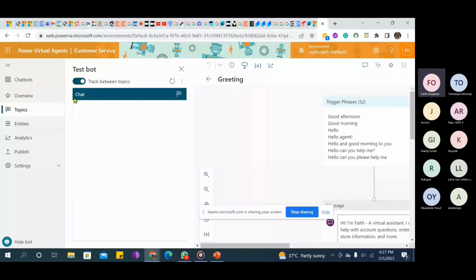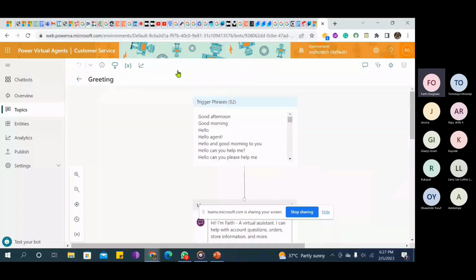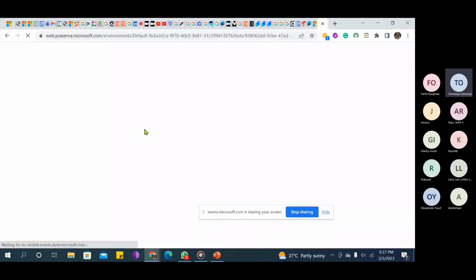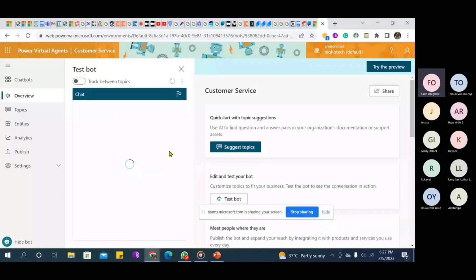I don't know if you would like to test the bot or we should just go directly. I don't know if it's my network, but it's not coming up. Maybe you can send a link to the chat box. Yeah, you need to have an environment to be able to test the bot.